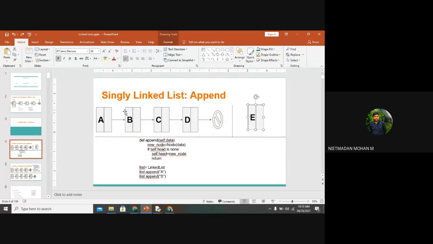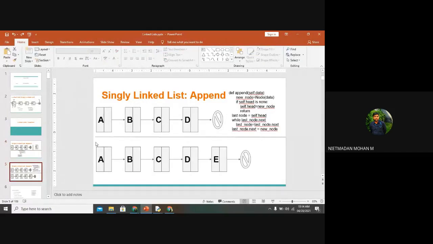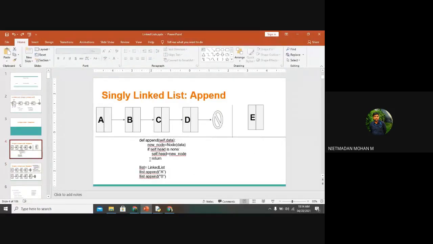Here you can see in this image A, B, C, D. I want to insert E after D, and the null element should be represented after E. You can see in the image that after insertion of E, it will be represented as A, B, C, D, E. After that E, the null element will be there. For this, I am using this function.